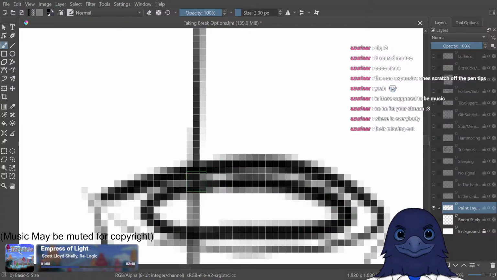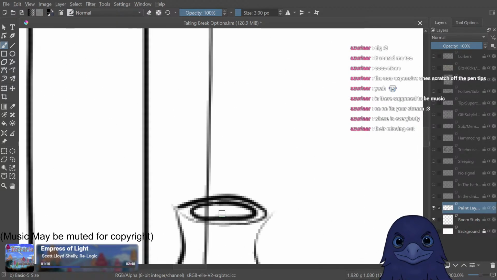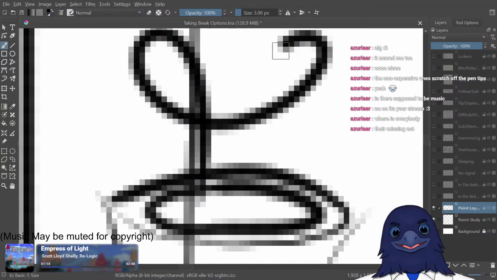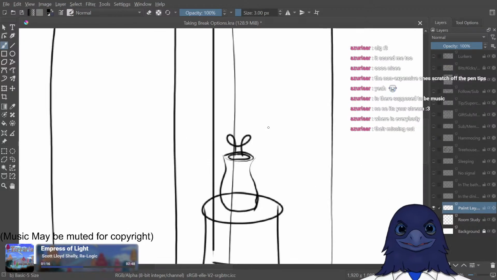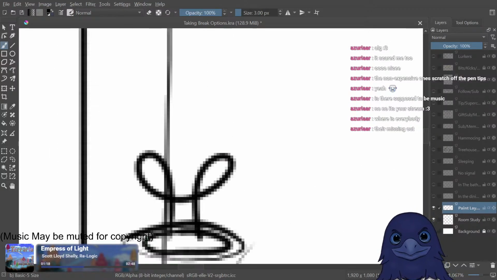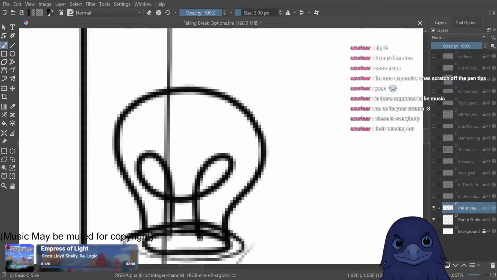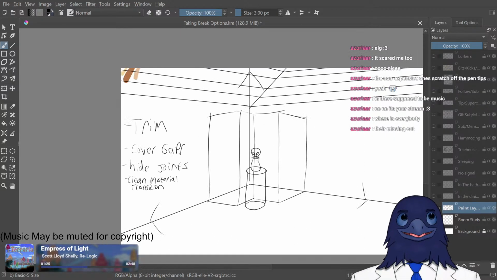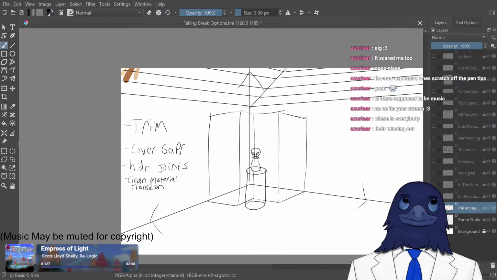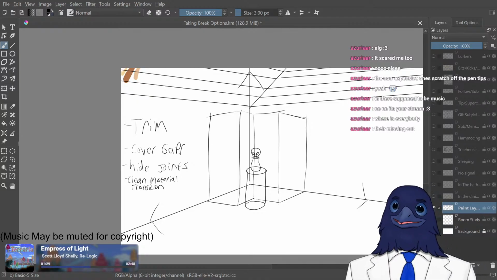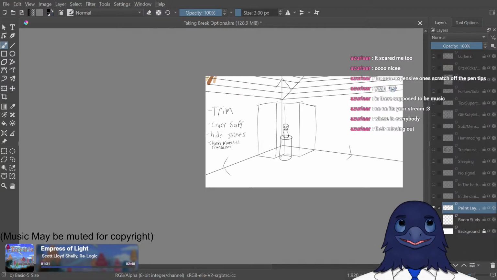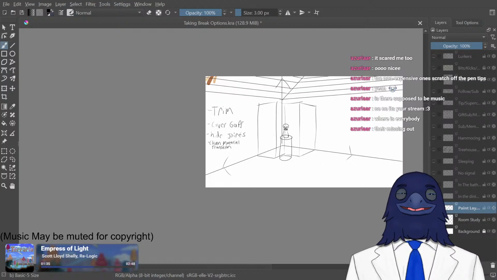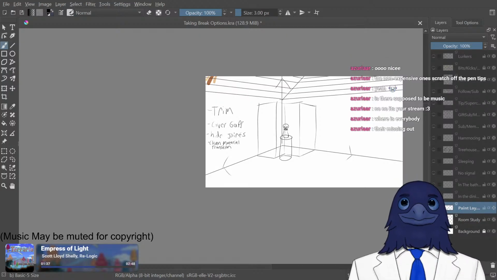Interesting. I don't know why I'm drawing a plant. This is supposed to be a room study. Or maybe it's a light bulb. Sure, light bulb. All right. Back to my reference. We got 2 people in here. Where is my reference?